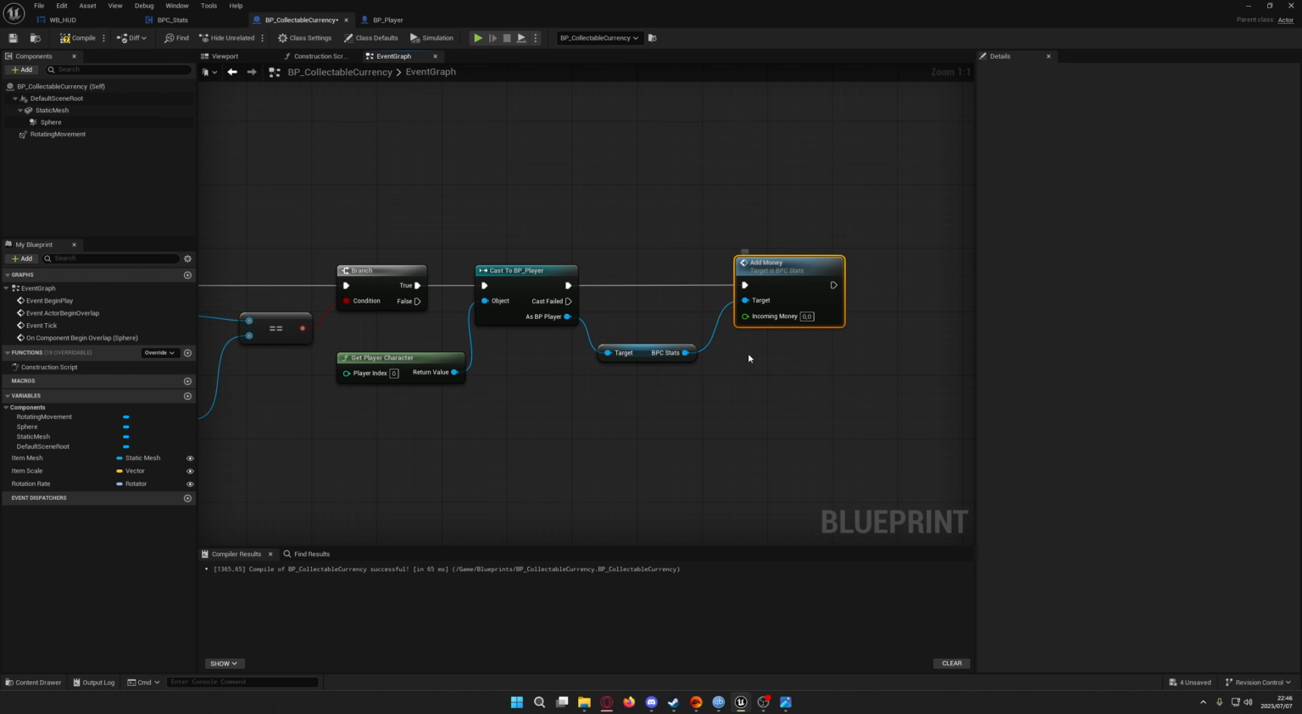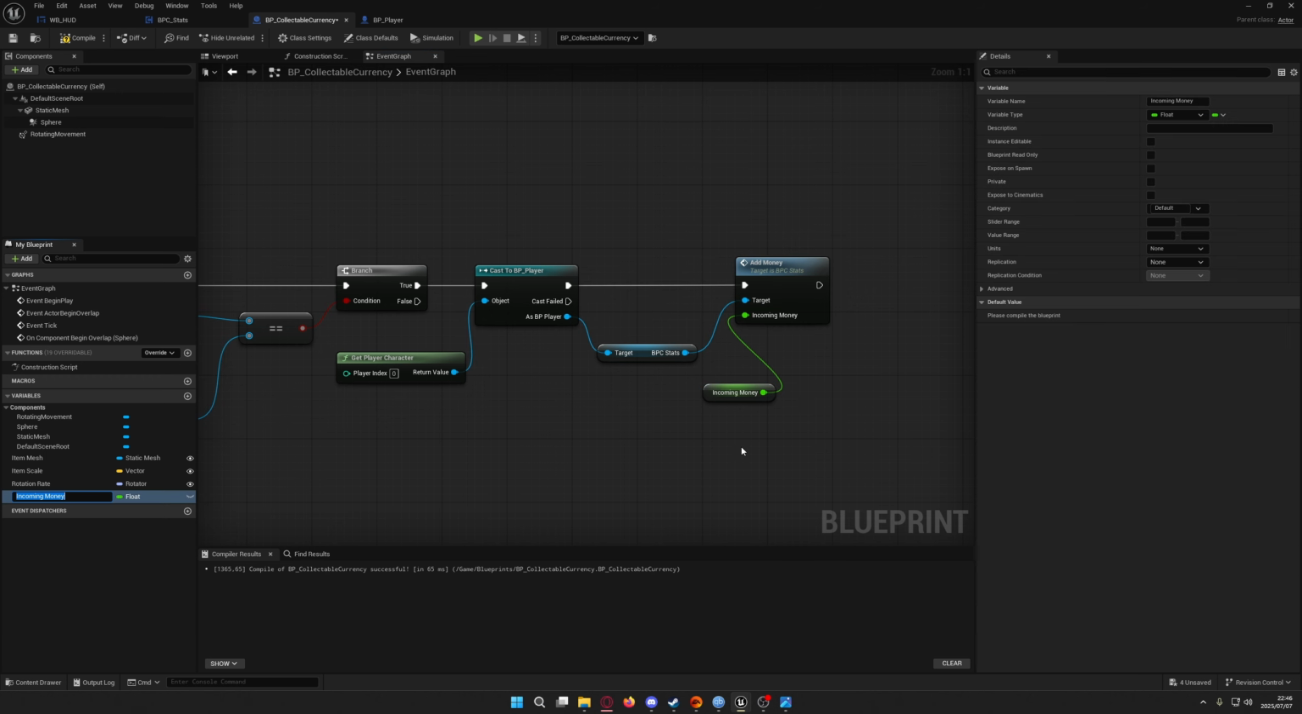And obviously this incoming amount or incoming money, we can promote to a variable. So just click and drag out to incoming money. Okay, so what we're going to do with this incoming money is we're going to make it instance editable. That way, from the overworld, we can change how much we want. But for now, let's set it as a default of 1. That way, our money will always have a value of 1.